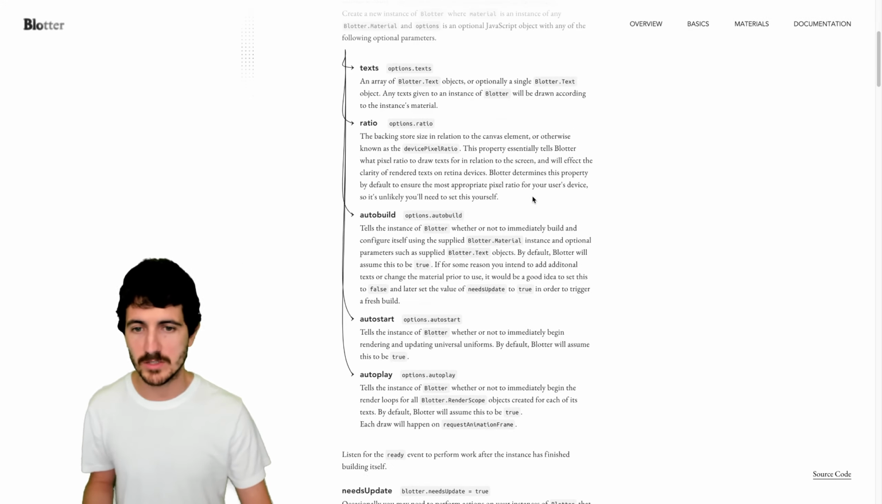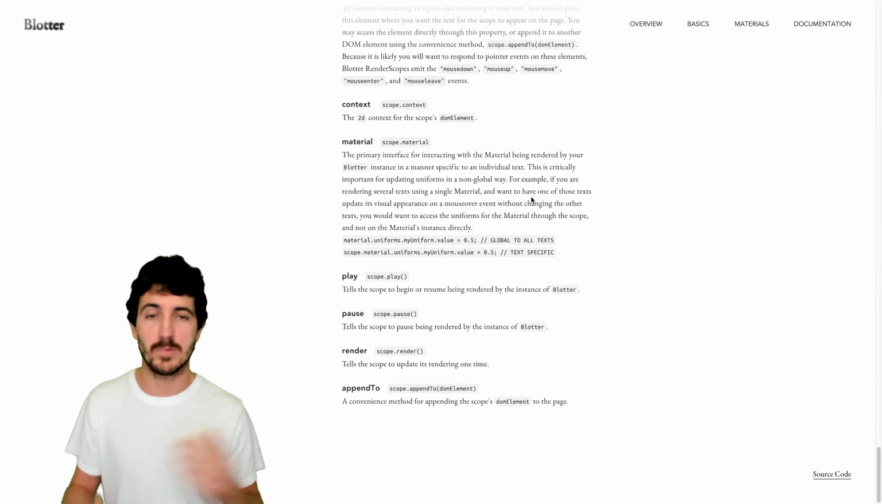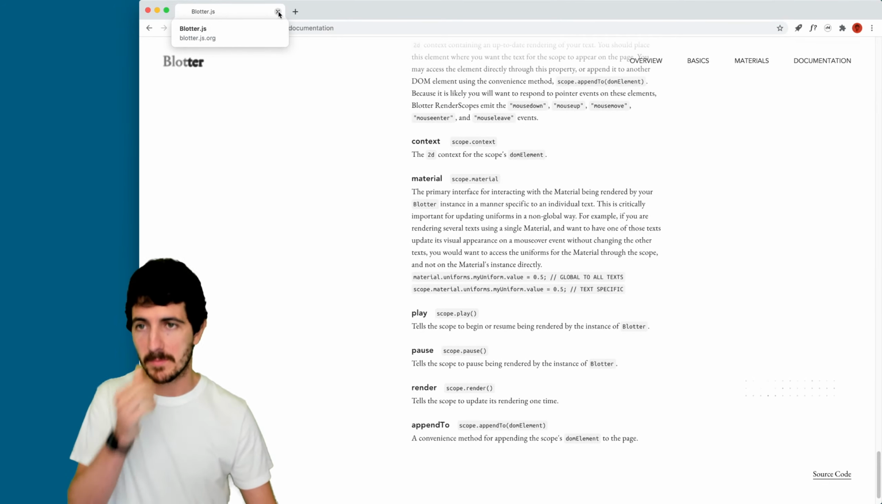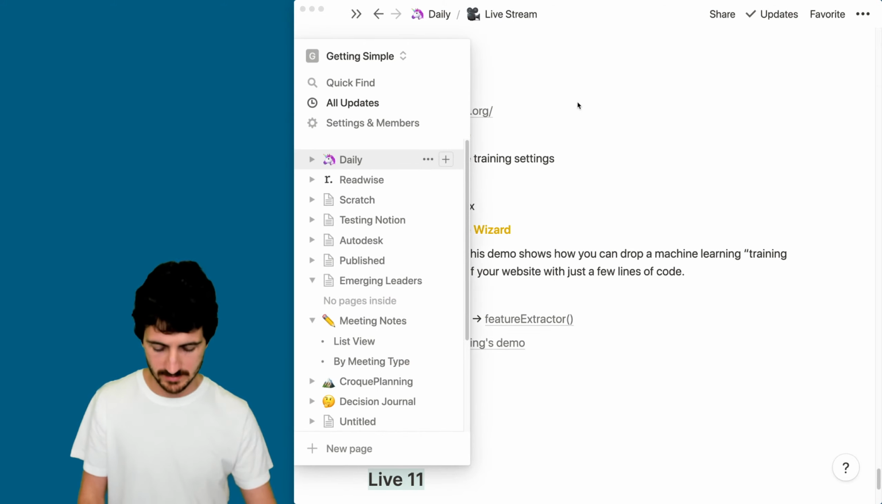And then we go to documentation. We actually see the documentation of the API that we can use to use Blotter to code. All right, that's Blotter. We haven't used it yet, but might do that today.